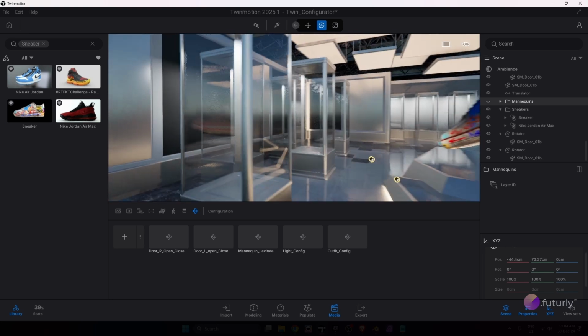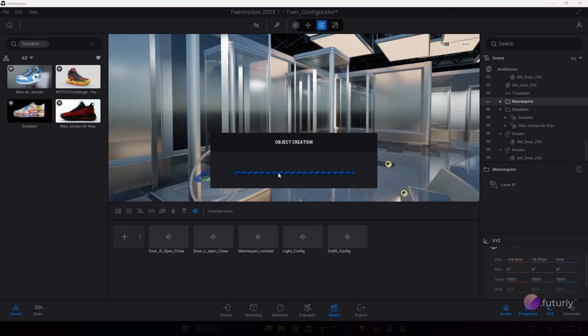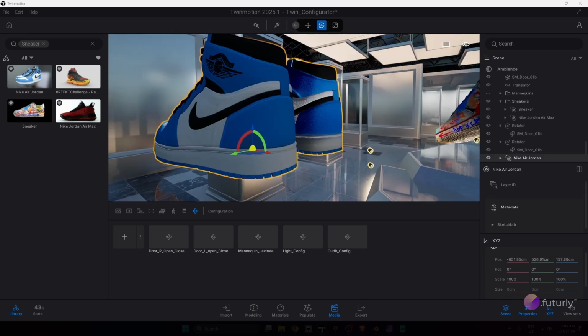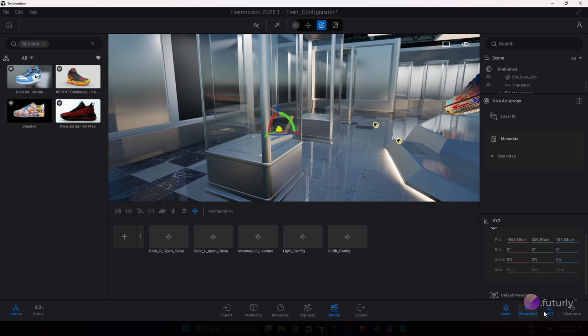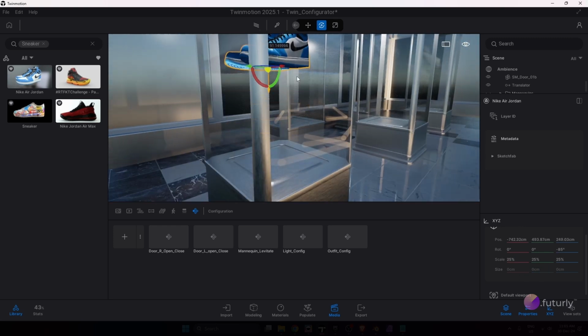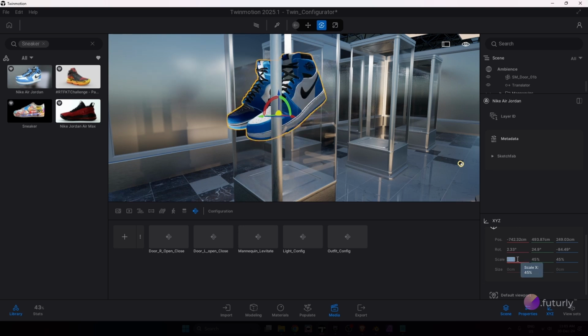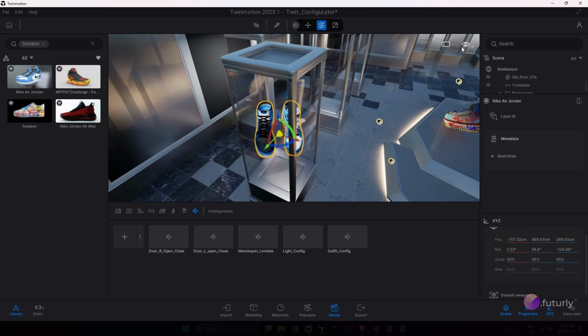Now we're going to populate all of these glass cases with additional sneakers. I'm simply bringing them in. Takes a couple of seconds to process. Here we have one, and when we click the XYZ, we can see the scale, and we can scale it to the size we want.